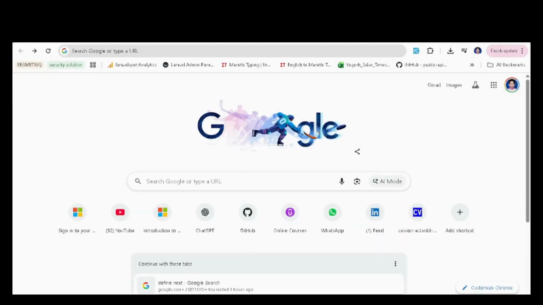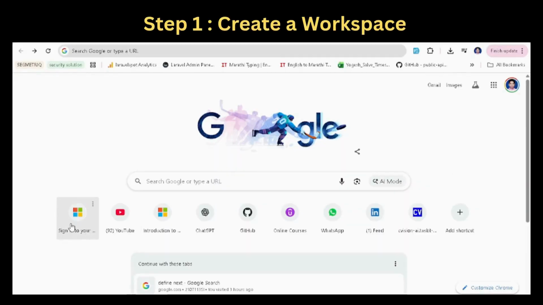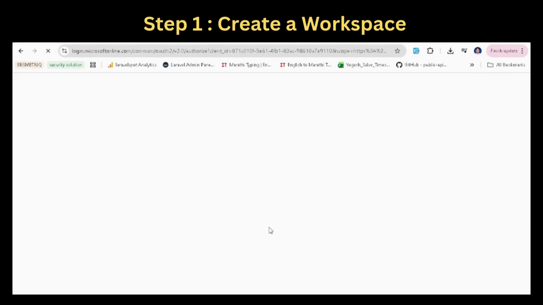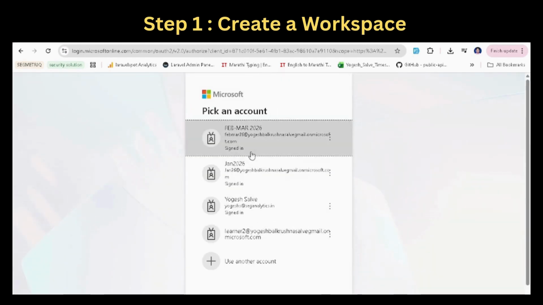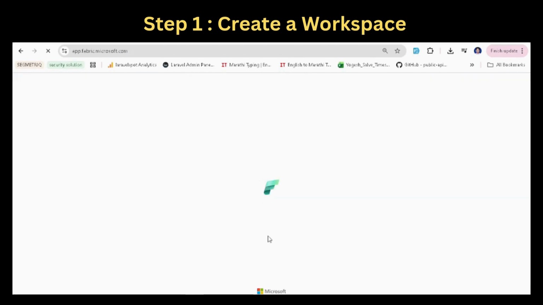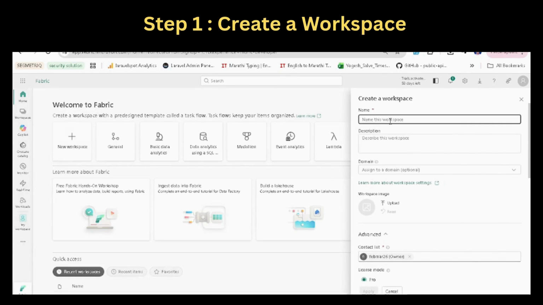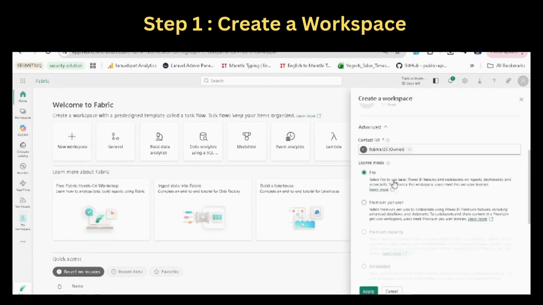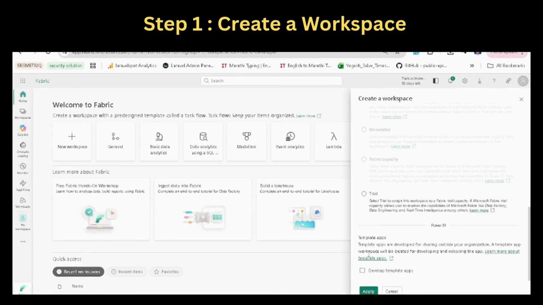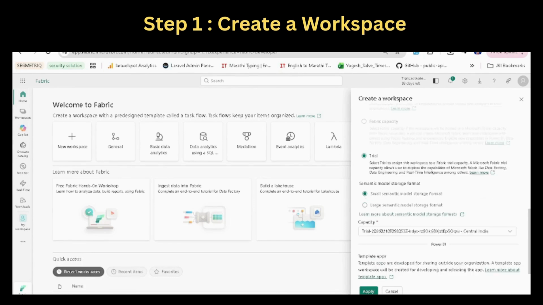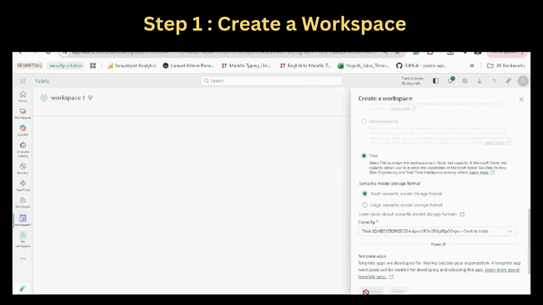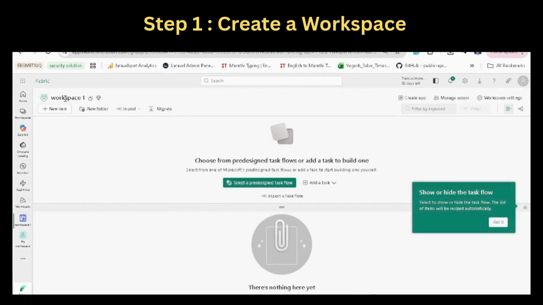Step 1. Create a workspace. First, open your browser and navigate to the Microsoft Fabric homepage. Sign in using your Fabric credentials. On the left-hand side menu, select Workspaces. Now click Create New Workspace. Give your workspace any name of your choice. Make sure you select a licensing mode that includes Fabric capacity, such as Trial, Premium, or Fabric. Once created, your workspace should open and it will be empty. Now we are ready to start building.